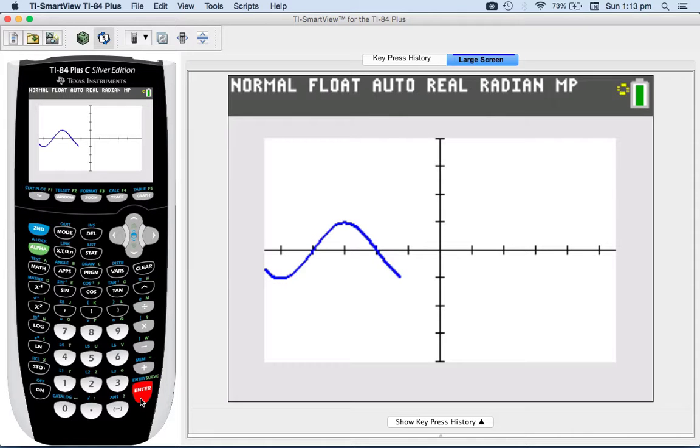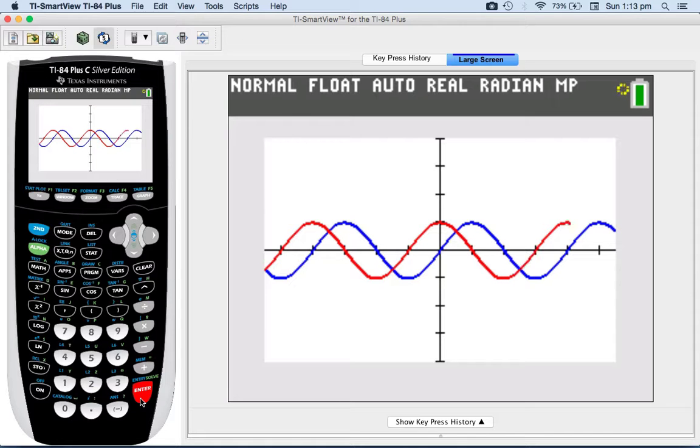So that's the sine function. The blue function is the sine function. This is the cosine function. And the last one is the tangent function.